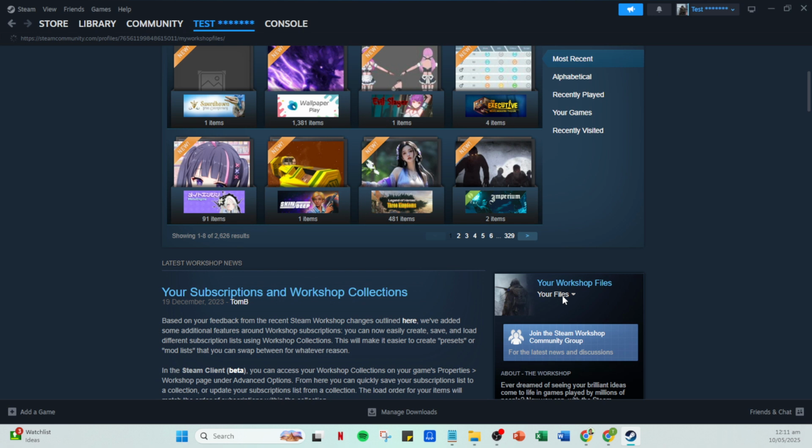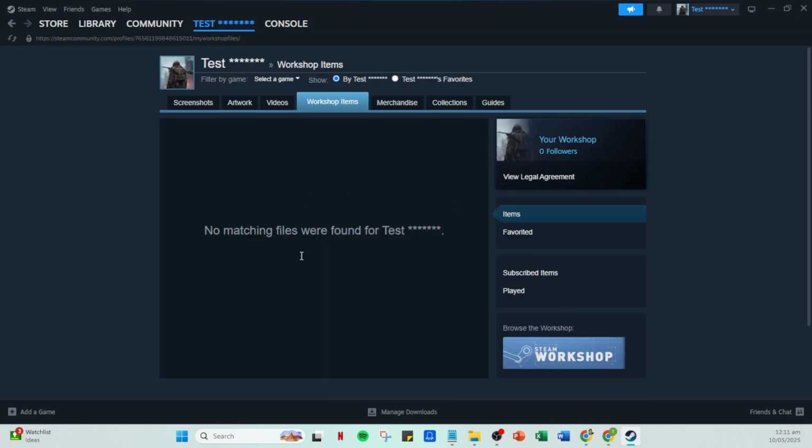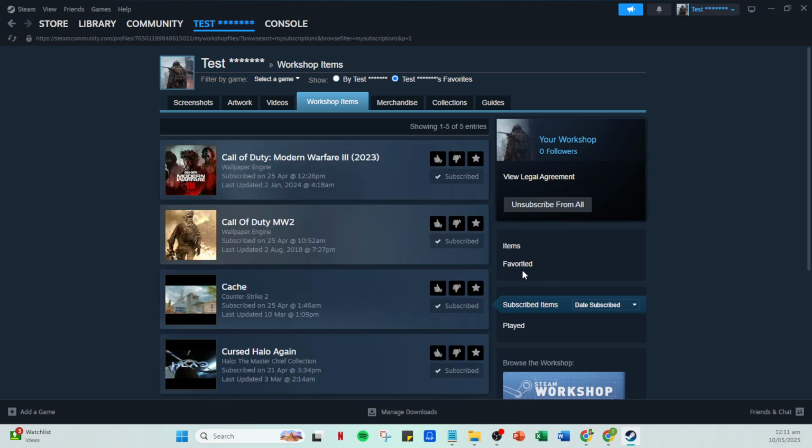Here comes the pivotal part, finding those subscriptions. On your workshop files page, you will find an option called subscribed items. Clicking on this will reveal a comprehensive list of all the workshop items you've subscribed to. This can include mods, maps, skins, and more depending on the games you play and the content you prefer.